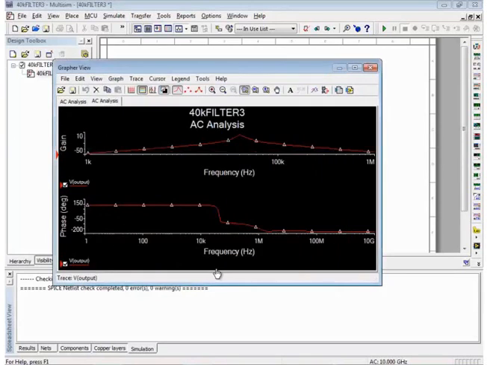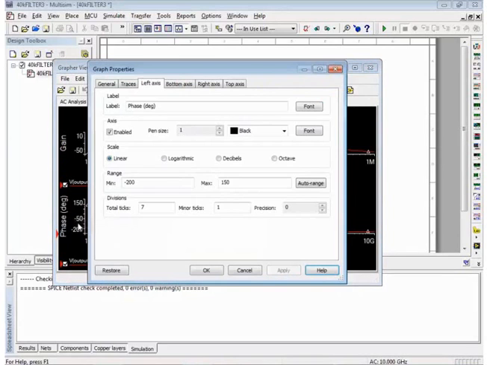The same can be done for the phase graph by activating it, going into its properties, labeling it properly, and selecting a linear scale from -180 to 180 with 4 major and 1 minor tick, as well as a precision of 2, and applying the same bottom scale as previously used.